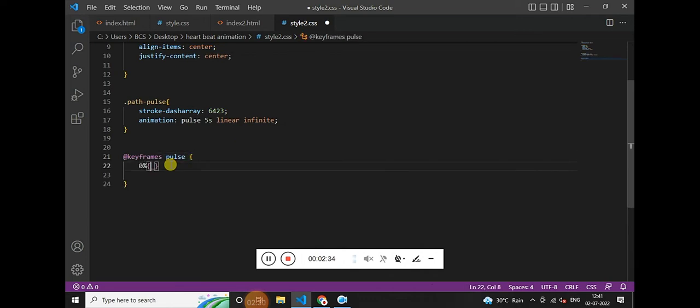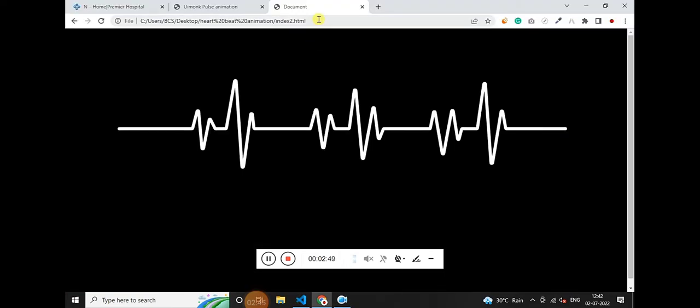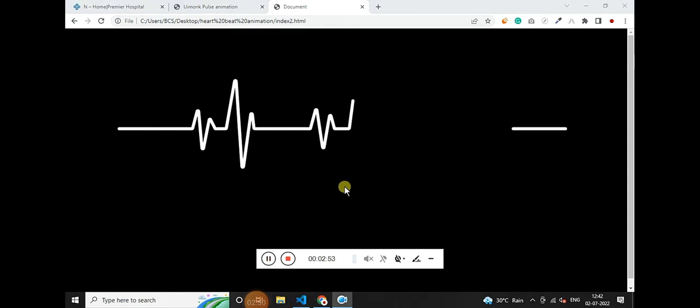So I'm going to use a hard coded value. It's a tried and tested value. That means I have tried multiple times to get the perfect value, so I'm just using the same value which is working. If you use any other random value, you will not get the perfect output.